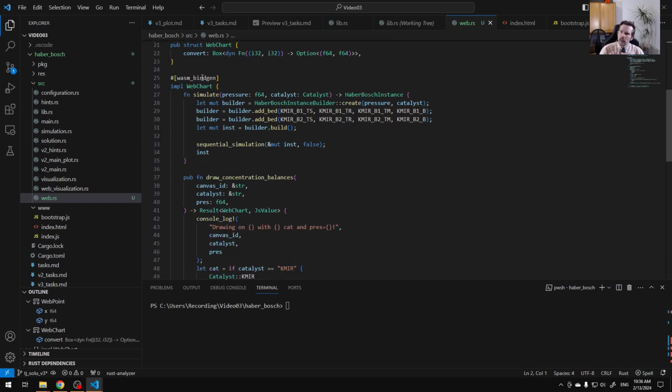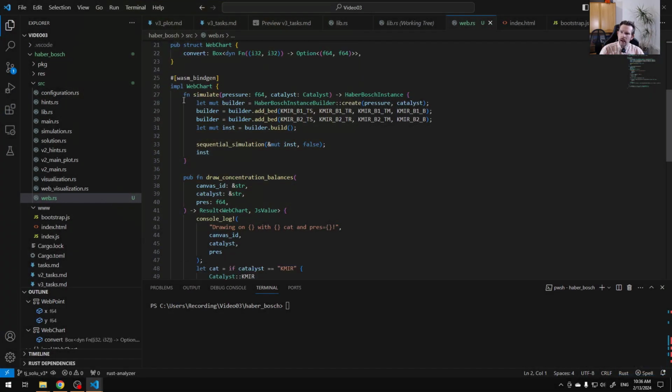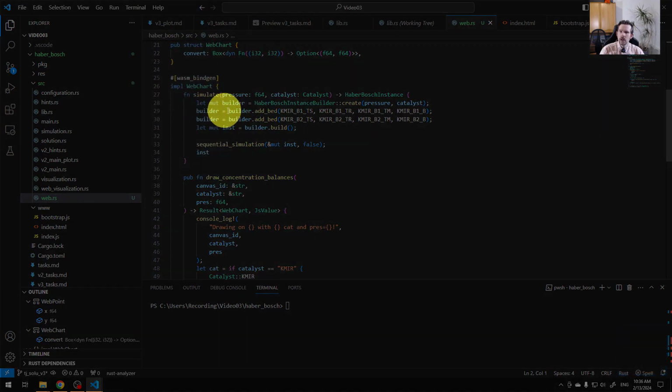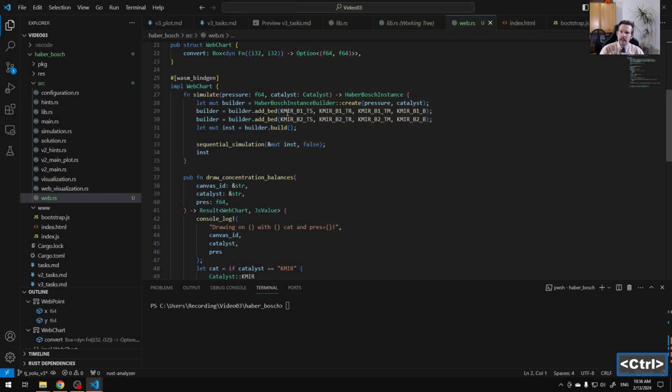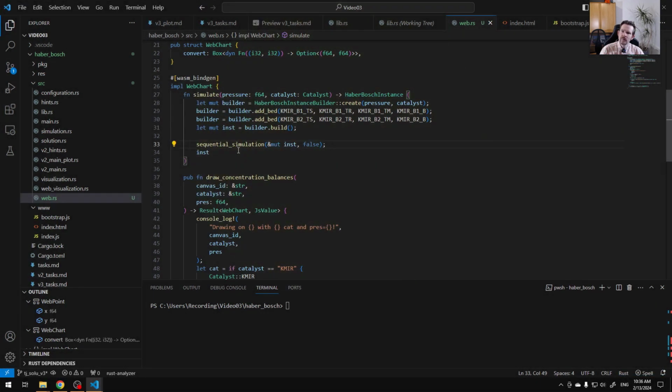And for both the type and the methods, we need wasm_bindgen. And if you watched the first videos, you know we have a good builder pattern to create a reactor. So here we just create a reactor with a specific pressure and catalyst, and then add 2 beds to it and generate an instance. And we use this instance for simulation and return it.